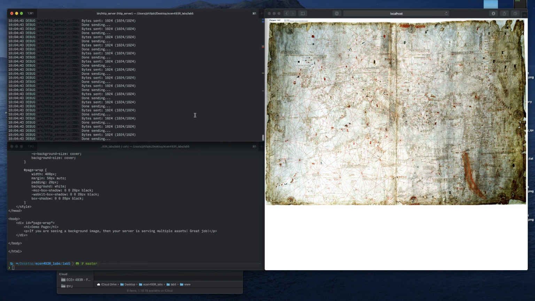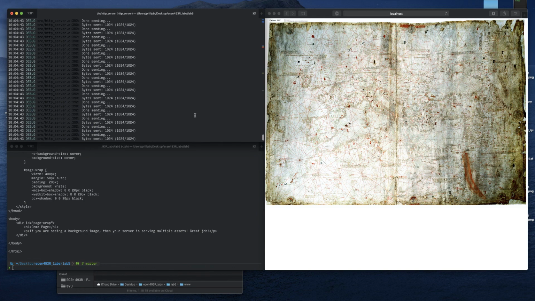You can see it's all chunked nicely by my server. It's not loading it all at once into memory because that would not scale. If you had to load a gigabyte file into memory, you'd run out of memory. So it needs to load it chunk by chunk and send those chunks to the client and be able to display it. Okay, that's it for Lab 5.